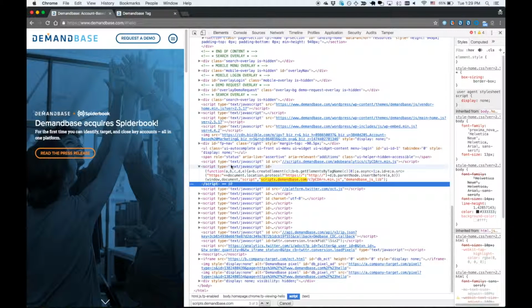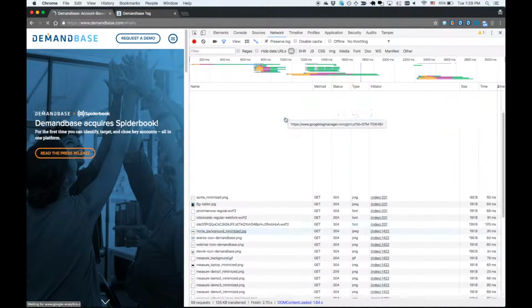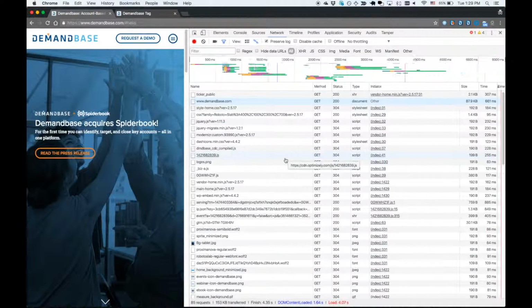The second step to making sure that Demandbase is firing properly is to go to the Network tab of your Chrome Developer Tools. Once in your Network tab, you want to click on Preserve Log and then refresh the page. Doing this allows you to see all of the slices of code that are being loaded on your page. This allows us to see whether these snippets of code are actually firing properly and not producing any errors.